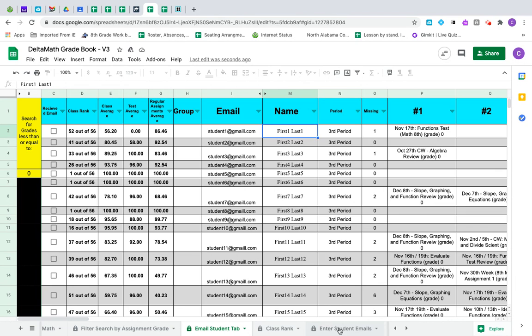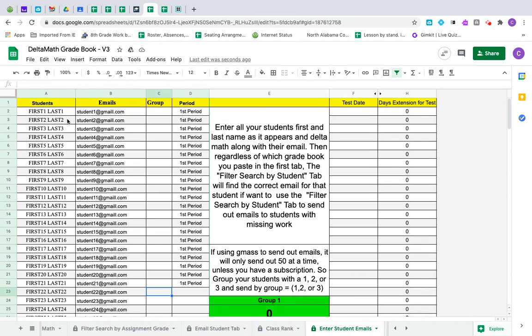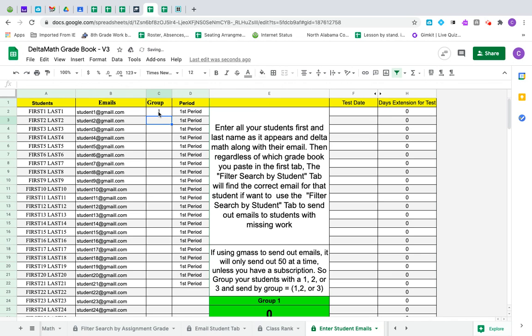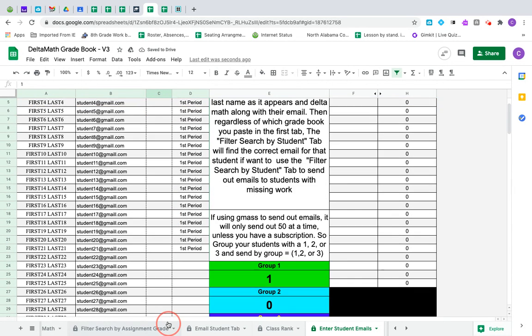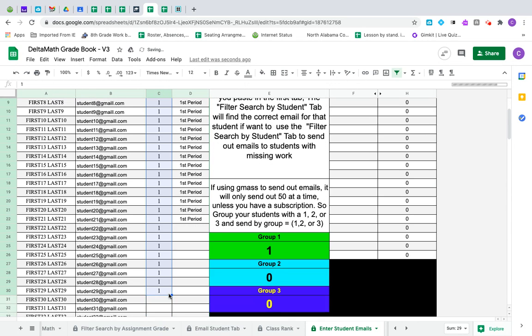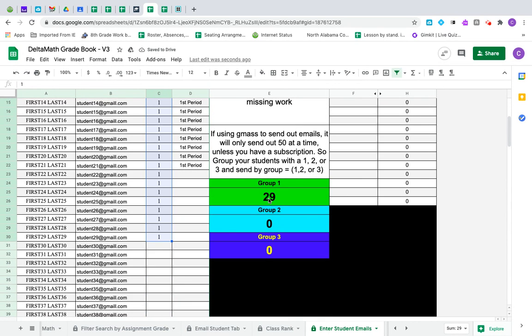But in order to do that, I have to fill out this enter student emails roster. And for GMass, you can only email 50 at a time. So I put this in here, so 1, just to let me know each day if I'm emailing different days, just keeping up with how many. And there's 29 of them, so I can do that quickly. That's another lesson in itself, how to use GMass if you're not familiar with it. Not going into that in this video, just basically what this tab is for.